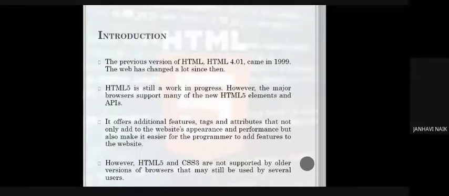Next, it offers additional features, tags, and attributes that not only add to the website's appearance and performance, but also make it easier for the programmer to add features. A major example is audio and video. Now you can add audio and video to HTML5. Previously it was not there. We had to insert a file and then do all that.